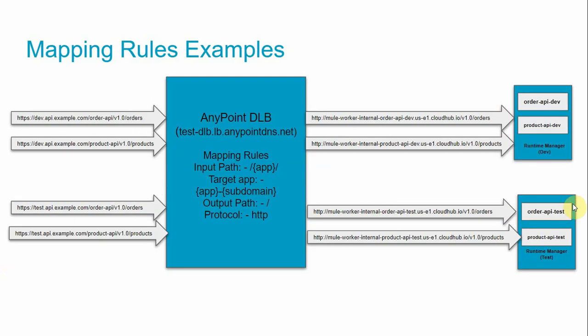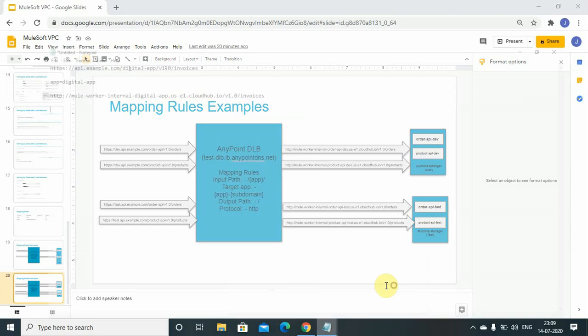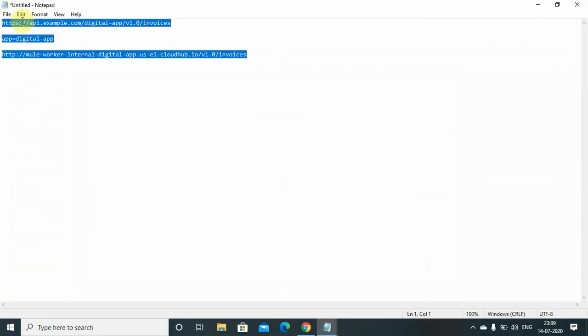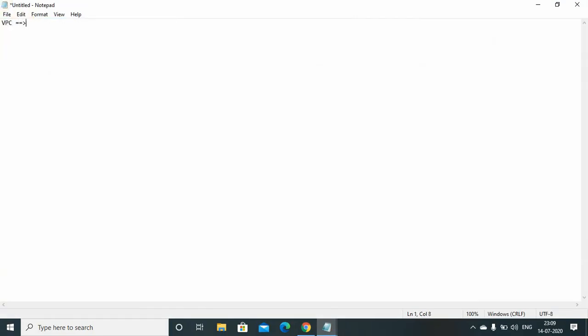And I will go to a more complex mapping rule. So let's consider I have a VPC. In that VPC, I have two environments, dev and test. I have created a DLB for that particular VPC. So that DLB is mapped to that VPC, which has two environments, dev and test.